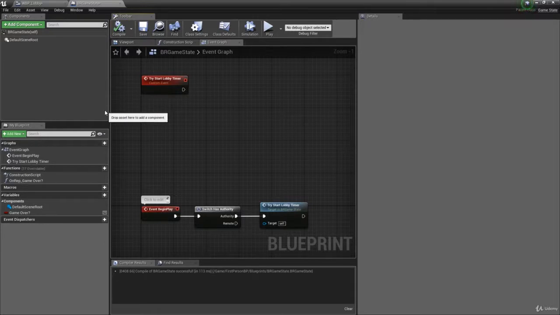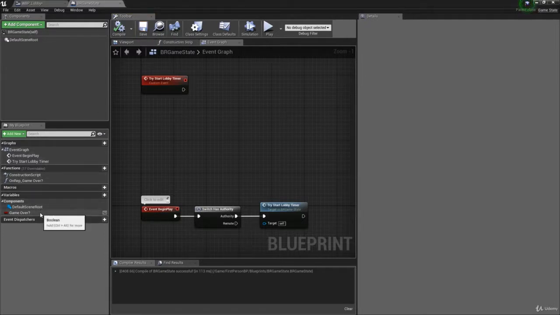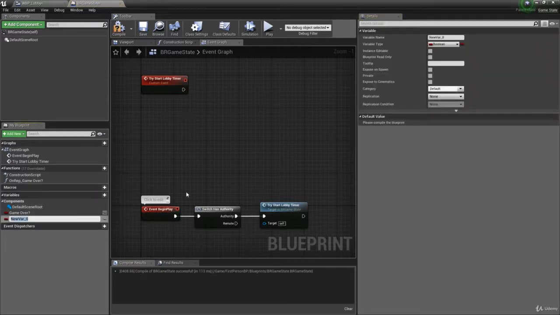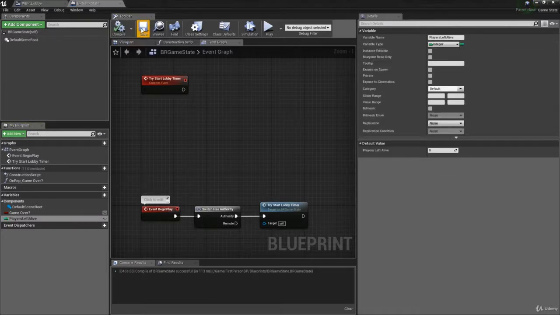And we're going to have a variable that tracks the amount of people left alive in the game. Because you remember how I said the game state sort of tracks the current state of the game, like where things are at. And so one thing that would be really useful to track is how many players are left alive in the game. So we're going to add a variable for that, and we're going to call this players left alive. And that would just be a number, so an integer is what we're going to use for that. And we also want that to be replicated so that the server controls that value, because we don't want clients controlling the amount of people left alive in the game. We want the server to keep track of that.